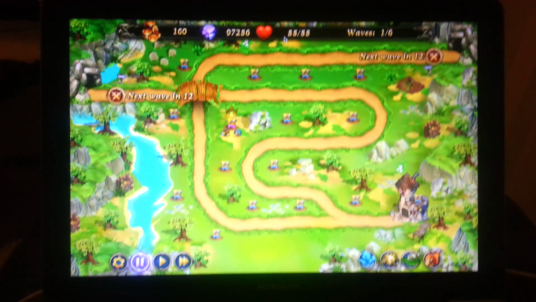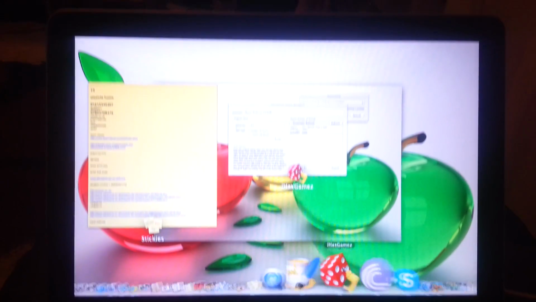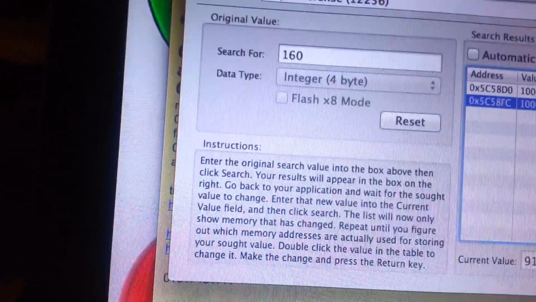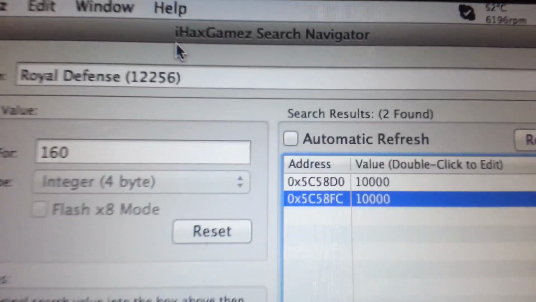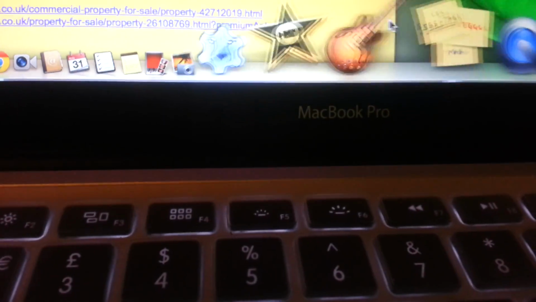Hi guys, I need to show you how to cheat for this game. This game is this one. It's on Mac. You have to download this. See this? This face like this should be. This one.